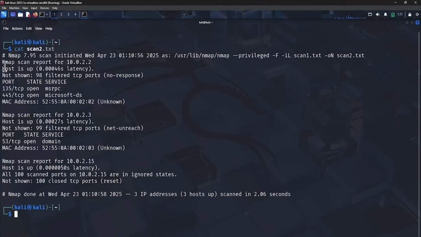For the host 10.0.2.2, the scan shows that port 135 is open and running the MSRPC service. Port 445 is also open and used by Microsoft DS. For the host 10.0.2.3, port 53 is open and is used for the domain name system service. For the host 10.0.2.15, all 100 scanned ports are ignored, meaning no open ports were found.